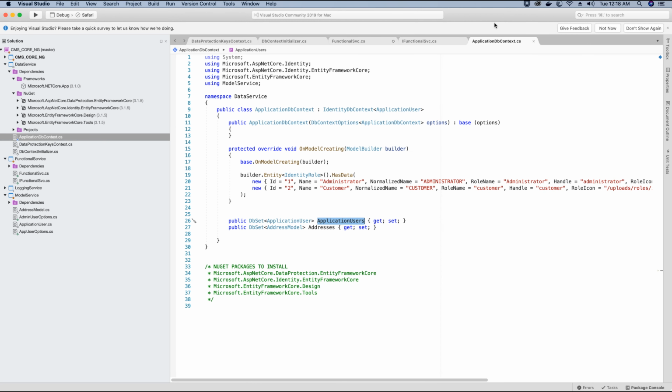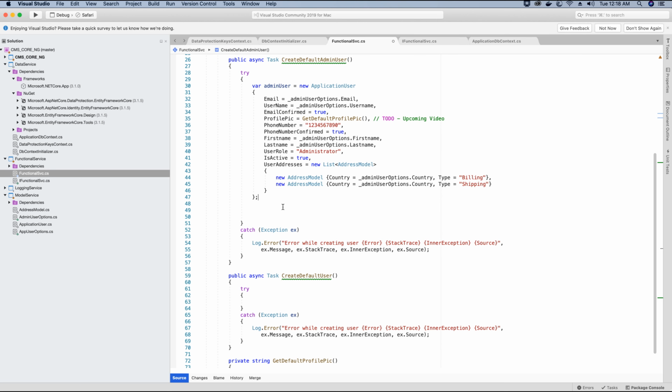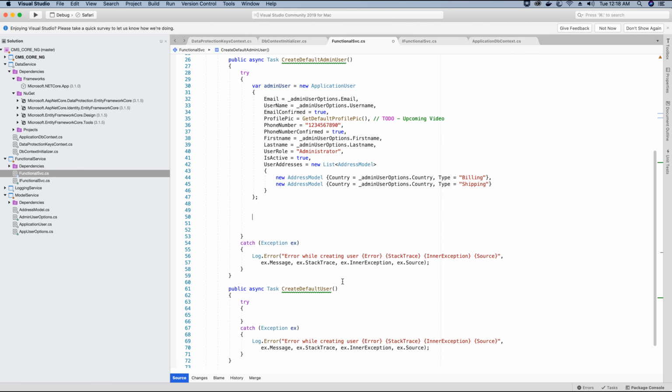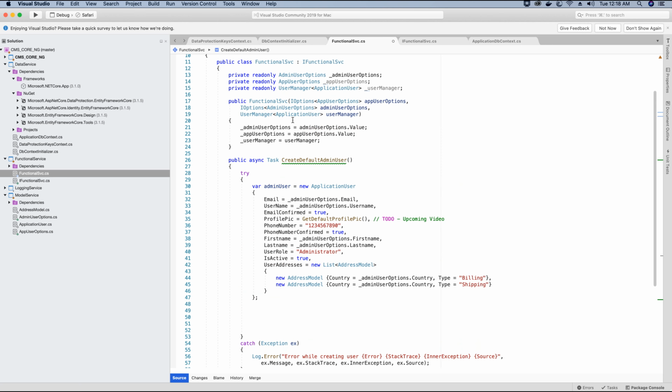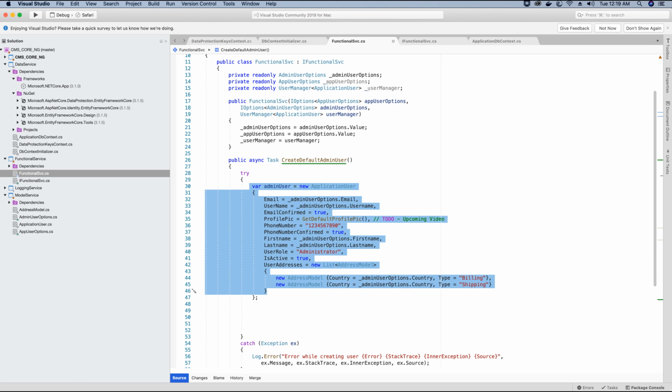So let's go back and let's add this using the user manager object that we created. Now user manager is a part of ASP.NET Core Identity. So by using this object here, we can access the ApplicationUser table and we can insert the data inside the table. So let's do that.